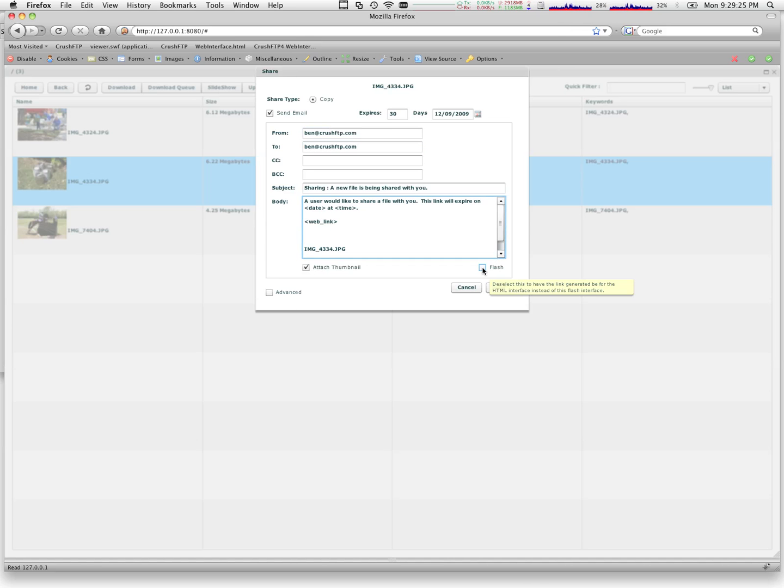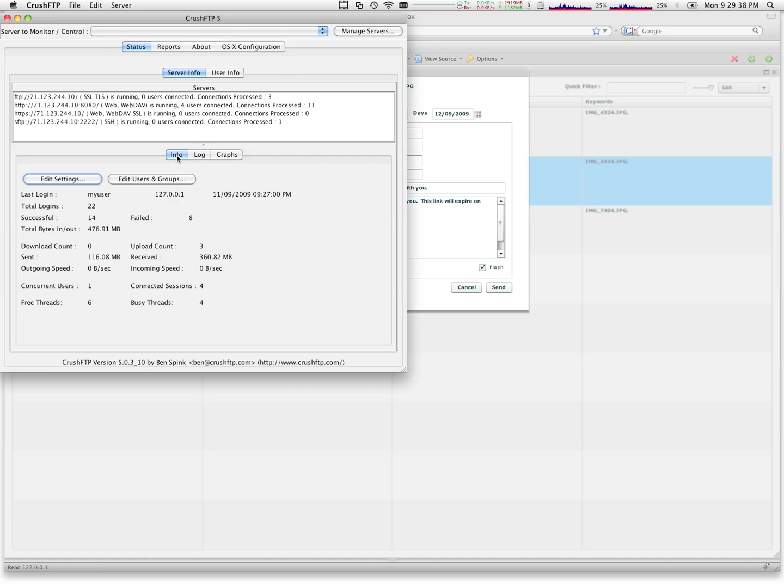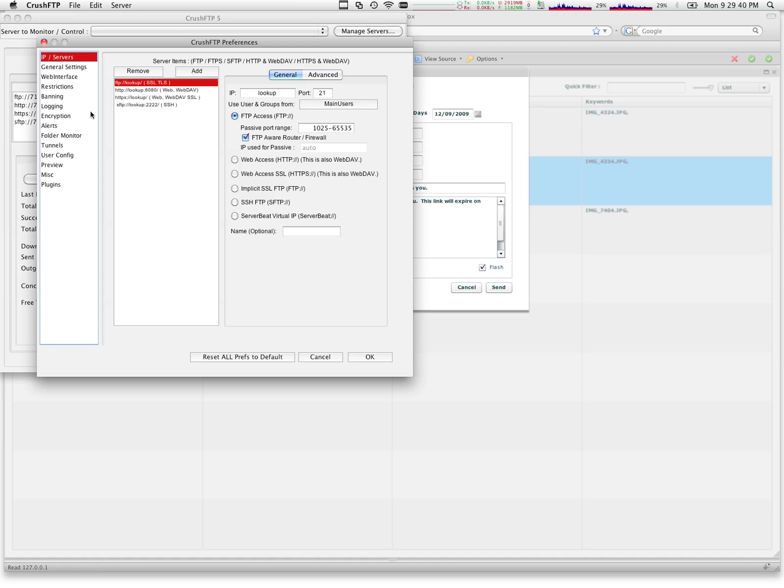And if you want them to see the Flash interface, or if you want them to see the HTML interface, you can choose that here. Choose how long until the images expire, and then click send, and it'll use the preferences that you've set in CrushFTP to send emails. We haven't set those preferences yet, so let's come back to CrushFTP.